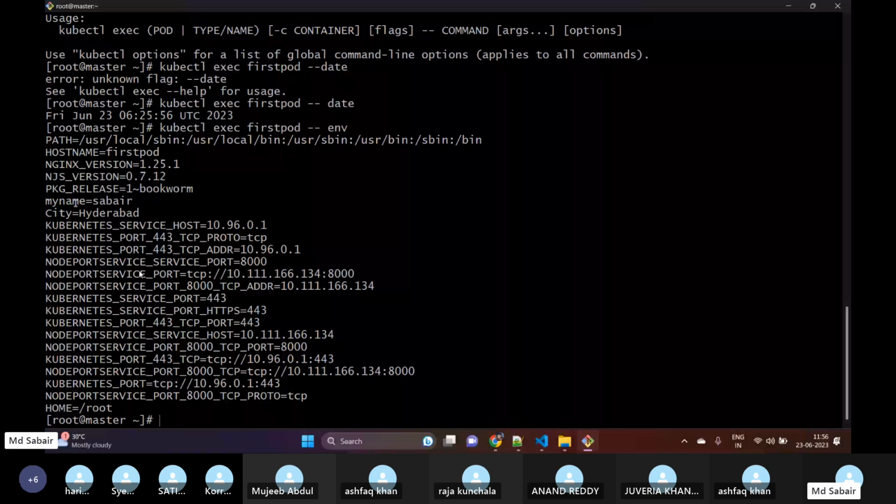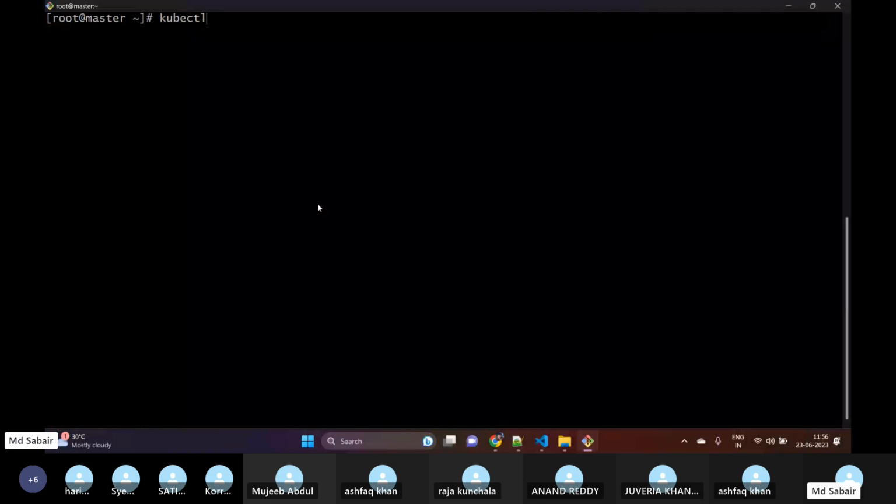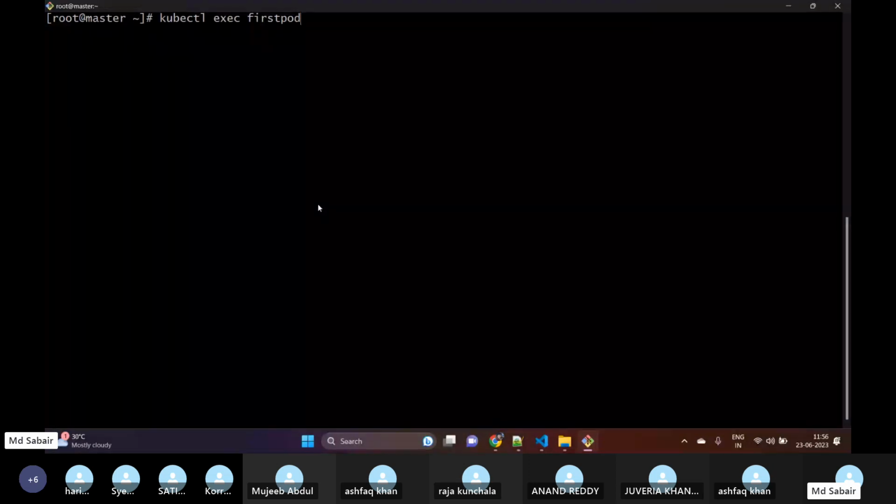So basically the command is kubectl exec and then the pod name first pod, then -- and what you want to see. So I want to check all the environmental variables of my pod. So let me modify this as well.